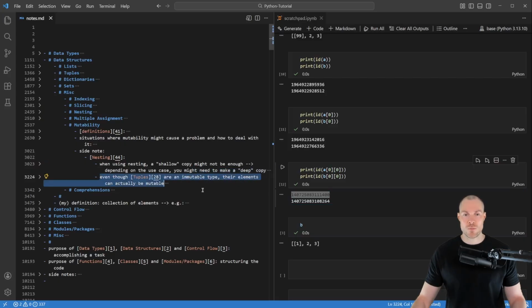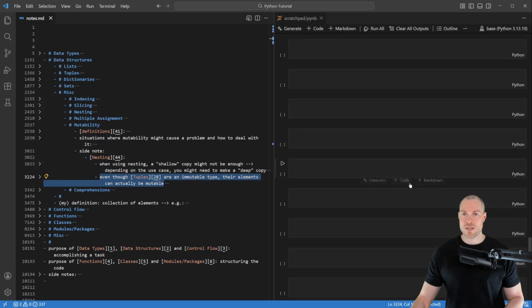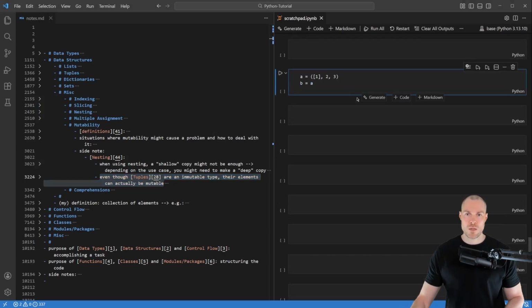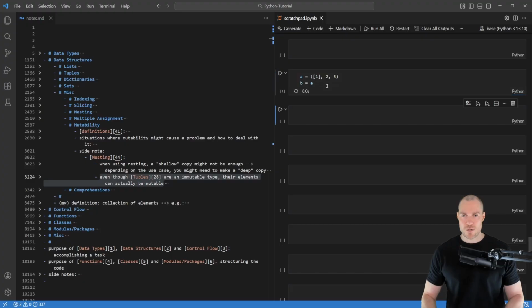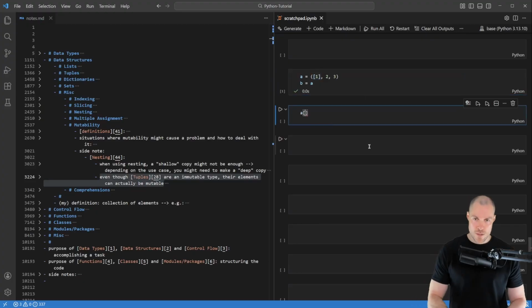And then the next note states that even though tuples are an immutable type, their elements can actually be mutable. So to demonstrate that, I've prepared this tuple. Within this tuple, the first element is a list which contains this 1. And then here we simply say B equals A. So now let's first try to change this first element of this tuple, so this list. So therefore we say A[0], and then let's try to set that equal to 99.